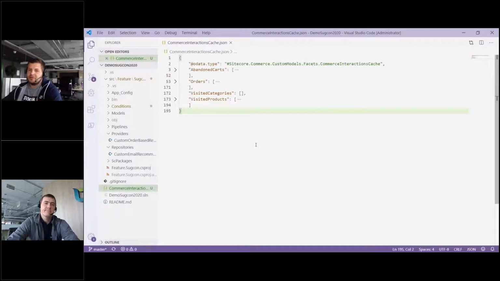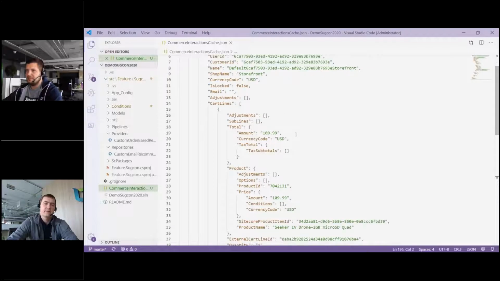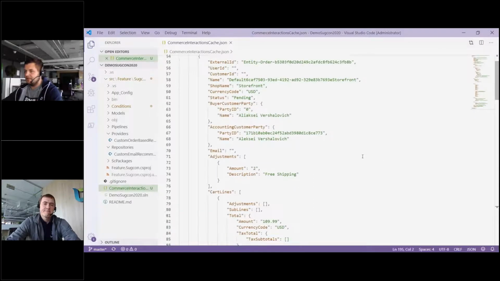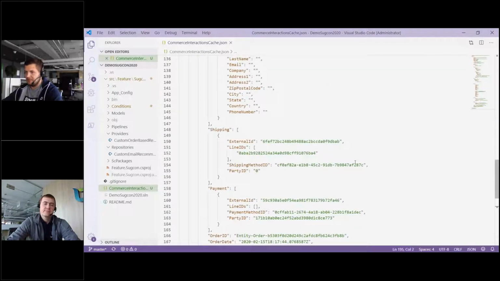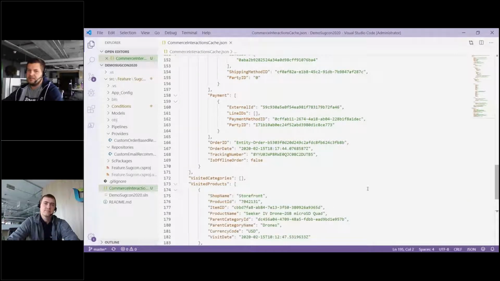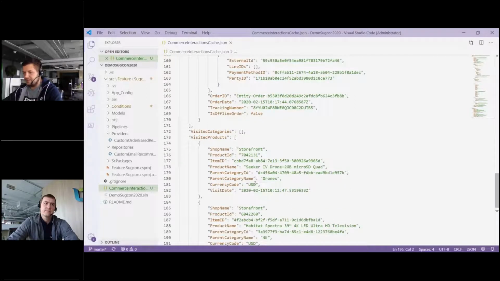Let's take a closer look into Commerce Interaction Cache. It contains info about abandoned carts, orders, visited categories, and visited products. Abandoned carts stores some information regarding contact abandoned carts, like cart lines, adjustments, etc. Orders stores information regarding customer contact purchases, something similar to carts, but with extensions like order ID, tracking number, etc. And visited categories and visited products contain navigation history through the catalog by contact, product name, parent category ID, currency code, etc.